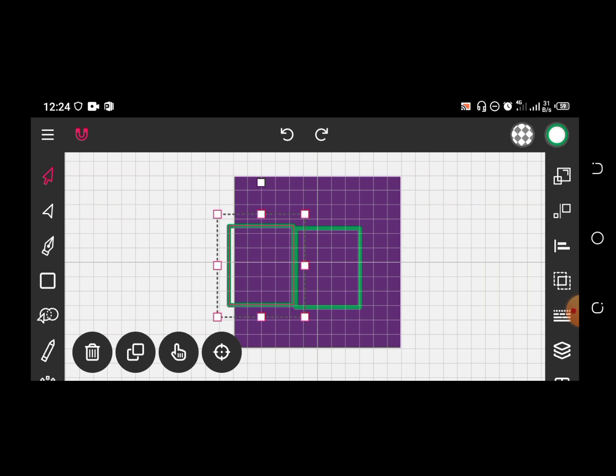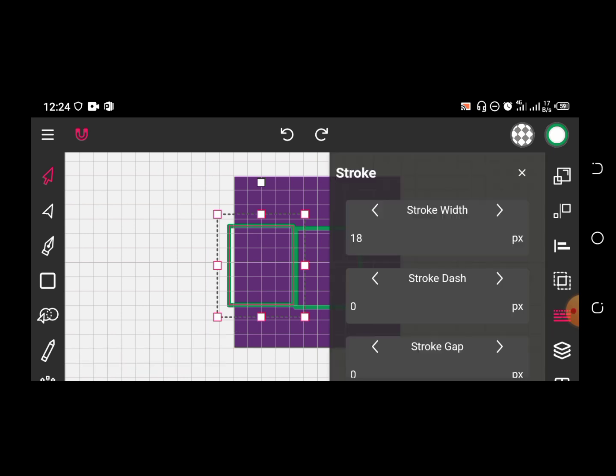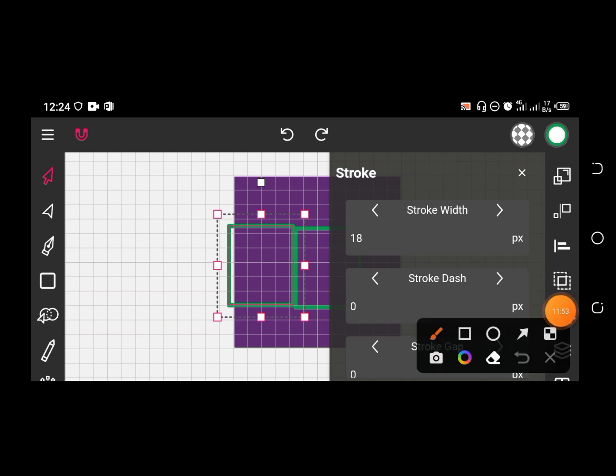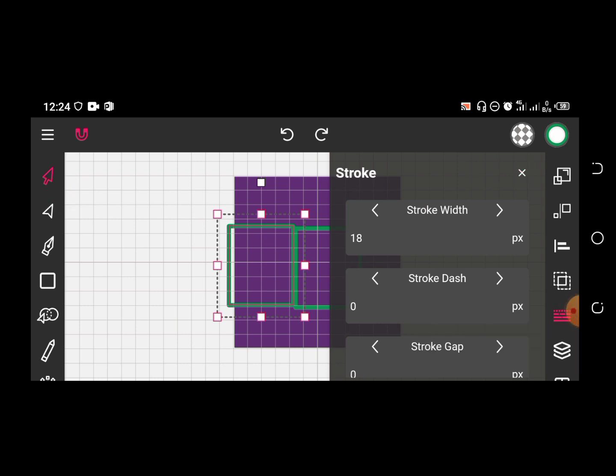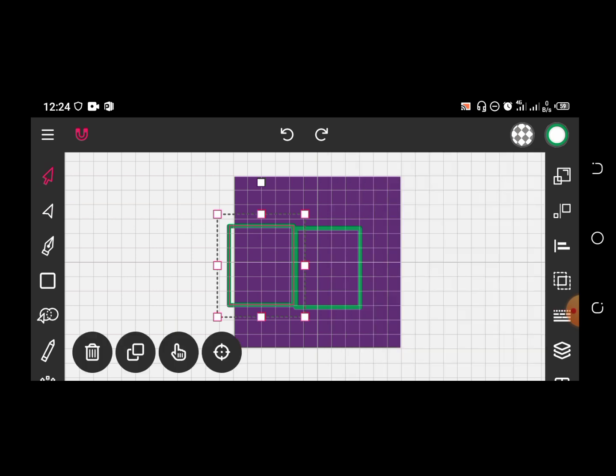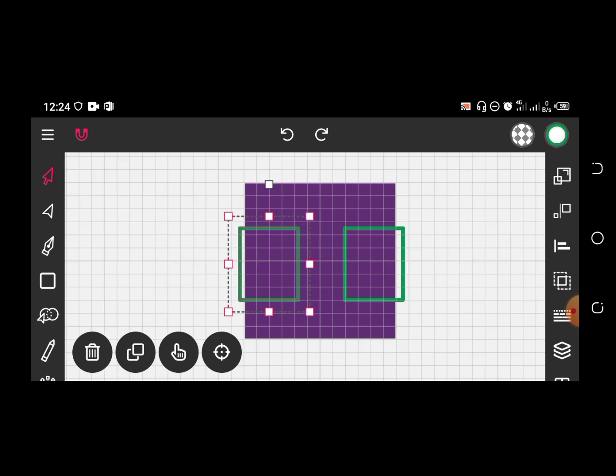Now to the next, we have the selection tool. The selection tool helps you to select objects on your document space. Since the selection tool is on, when I tap on this rectangle, it is being selected. When I tap on this, it's being selected. That is what the selection tool does.